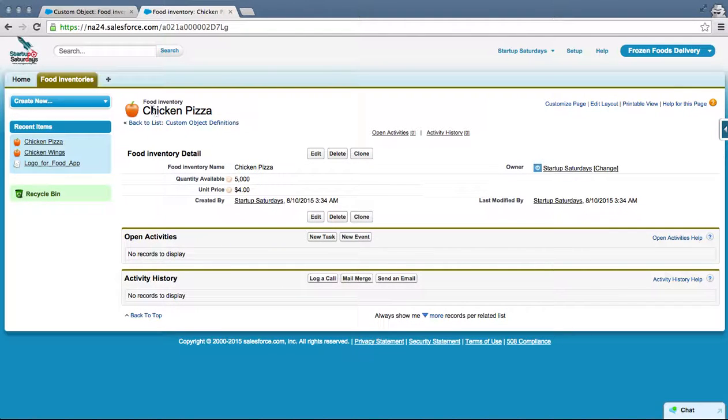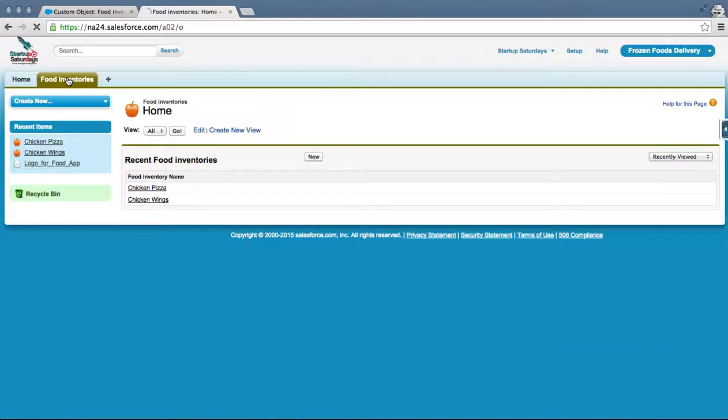And so now when we click on save, we have created a new entry. This is again the food inventory page layout, and this page layout is saying that food inventory name is chicken pizza, quantity available is 5,000, and unit price is $4. Now if I click back on this food inventories, I can see that there have been 2 entries. There has been chicken pizza and chicken wings.